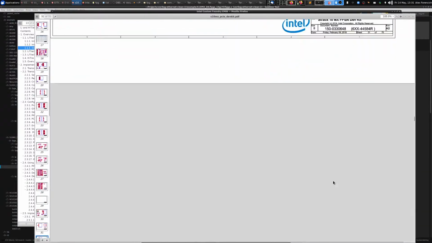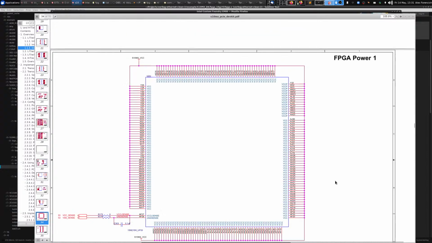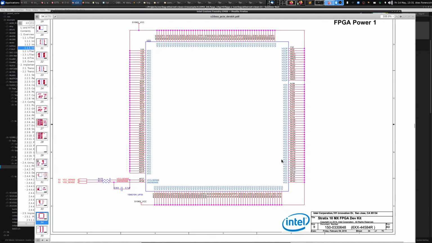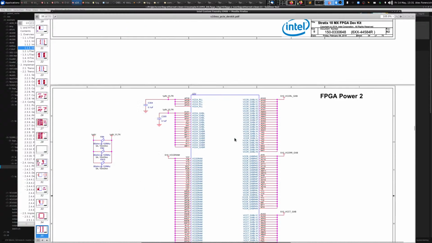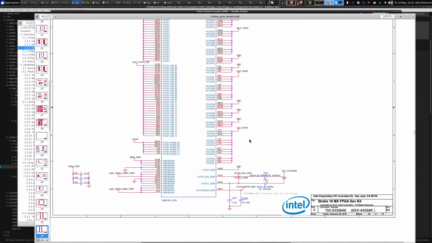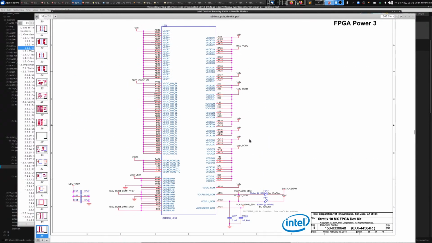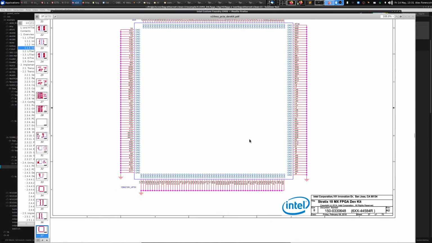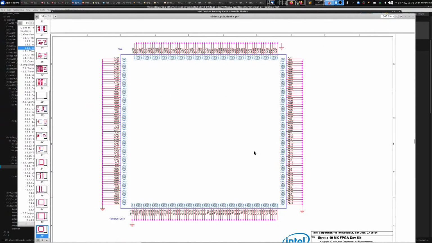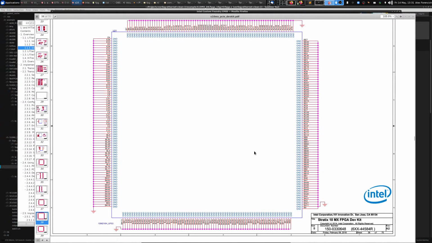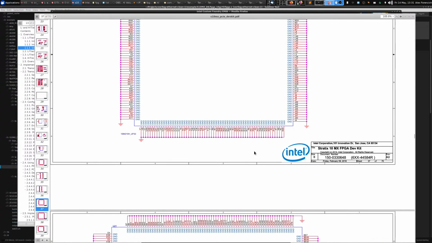PCIe connectors. Then we get down here to the power pins. I don't know how many pins this chip has, but yeah, let's see. How many schematic sheets do we have just for power? Here is power pins number 1, power pins number 2, power pins number 3. 3 schematic sheets just for power. That's a lot. And then we have 1, 2, 3 schematic sheets just for ground. I always find this hilarious. 3 schematic sheets just for all the ground pins.